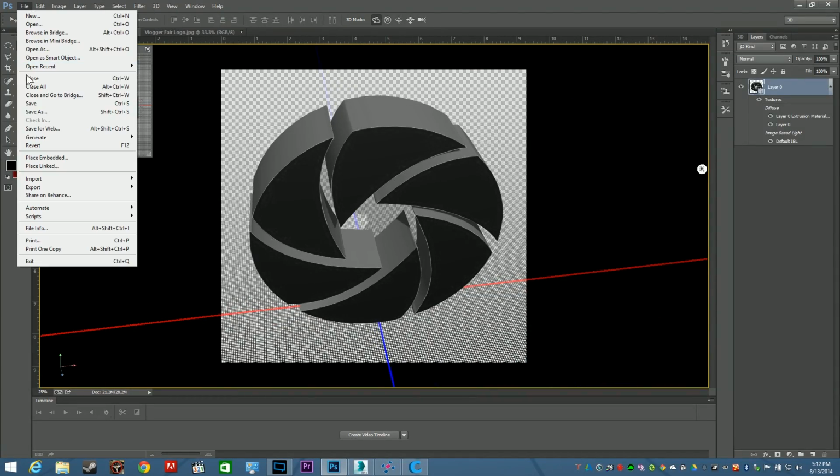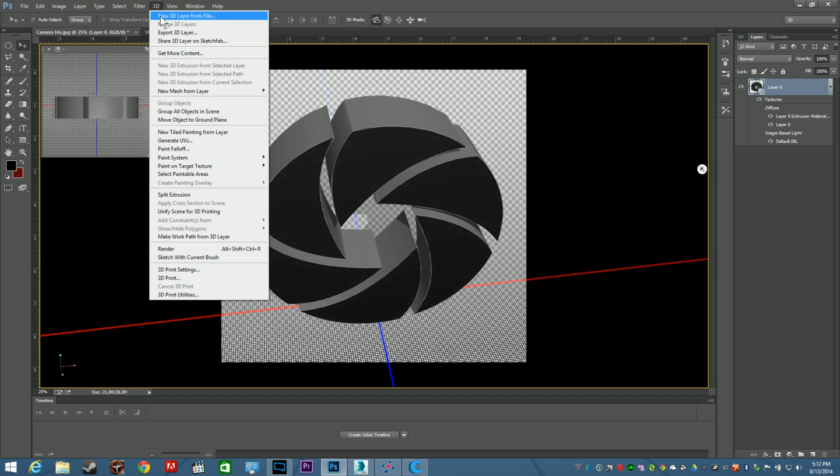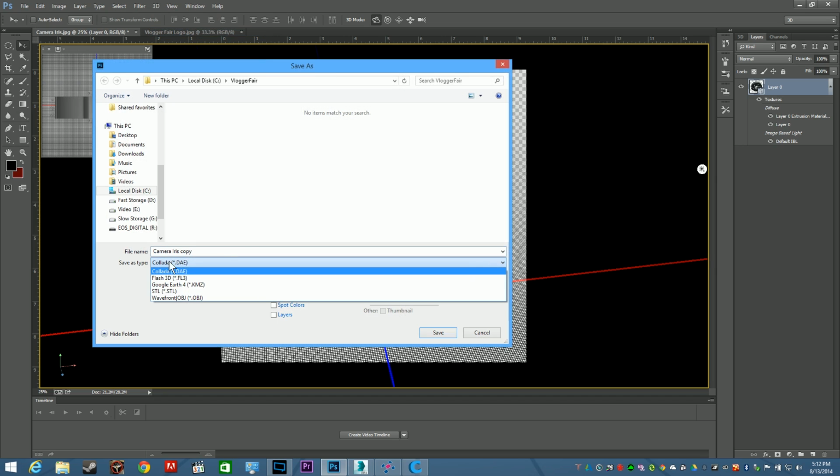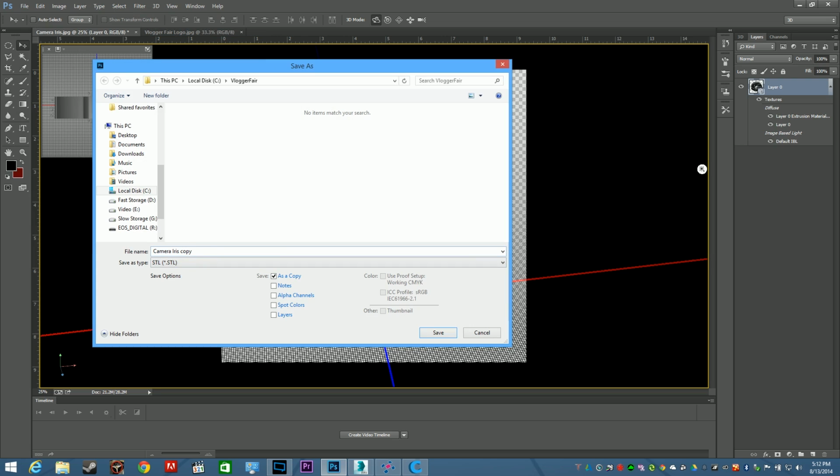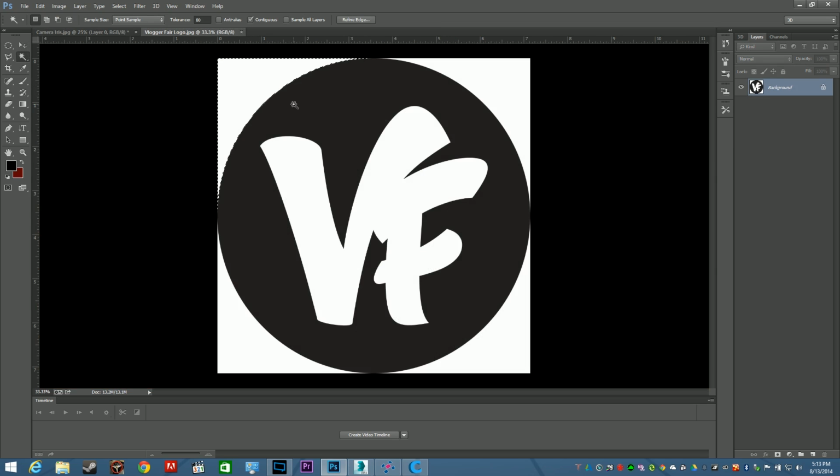What we wanna do though is we don't wanna save it as a conventional file. We wanna go over to 3D and say that we want to export it. So export the 3D layer. We wanna export it as an STL file. So we're gonna go ahead and just put that in the same directory. We'll just say 3D iris. We'll go ahead and save that as an STL file. That stands for stereolithography.